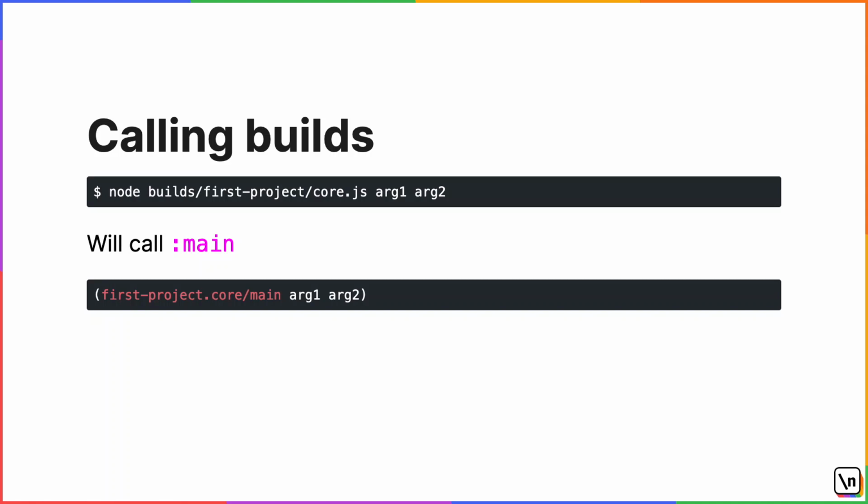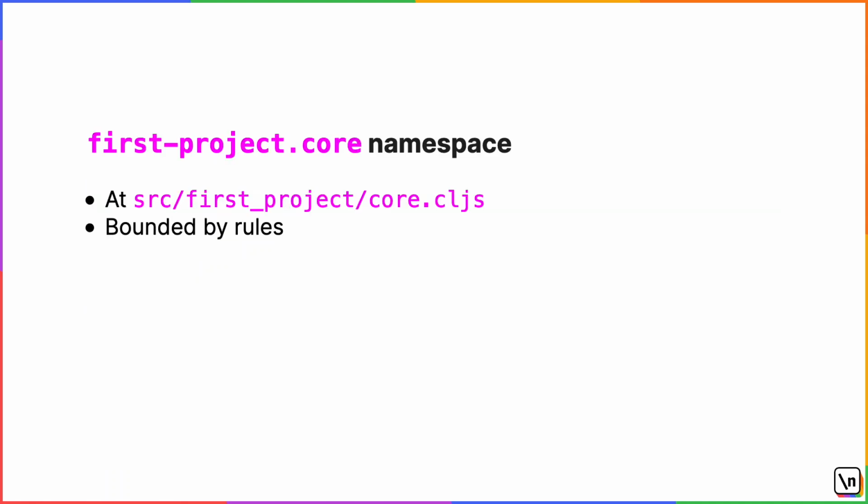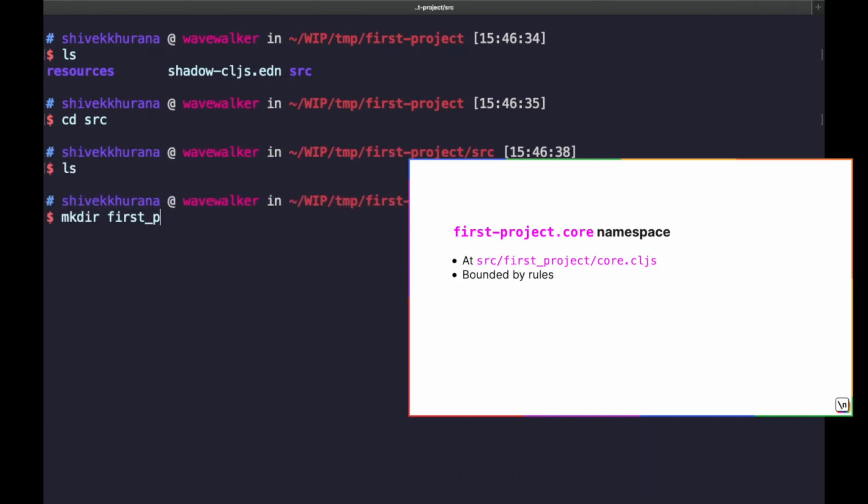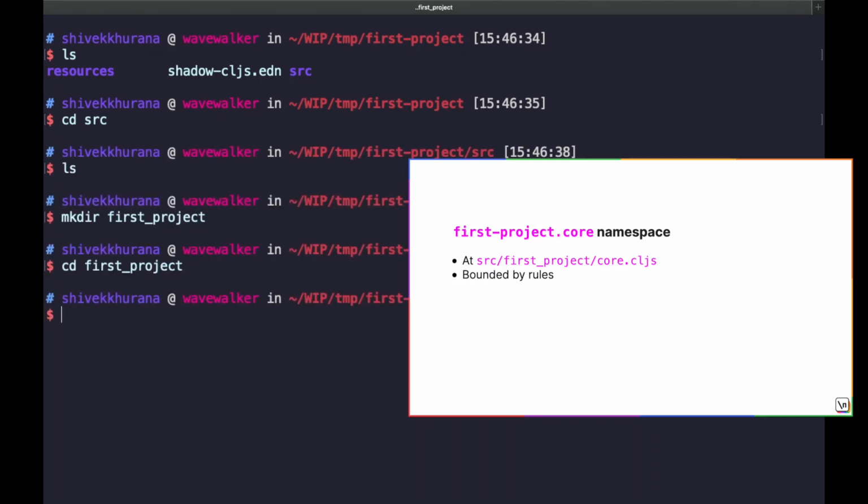Shadow's build mechanism is versatile and our configuration is just the tip of the iceberg. We will explore this more as our projects grow in complexity. We configured Shadow's main, but we haven't created the namespace yet. Let's create the file to hold this namespace and define the main function in it. There are some rules to determine the location of this file, and we will get to them in a moment. For now, we just need to create a file named core.cljs in the src/first_project directory.